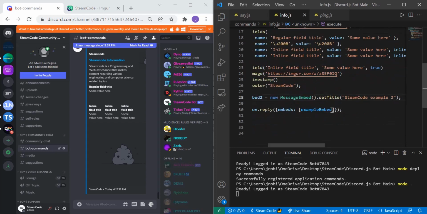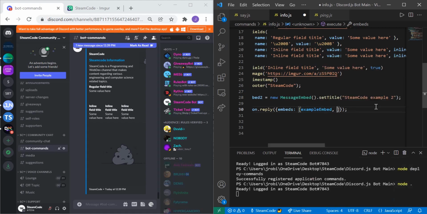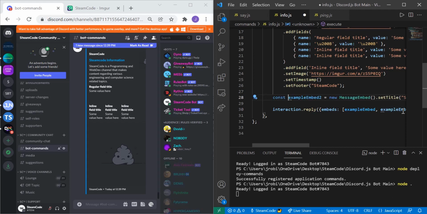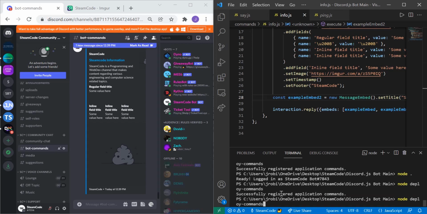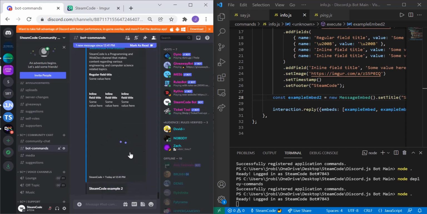So if we save this, well, first we need to put it inside of our embeds. So let's call this exampleEmbed2. So now we're sending both embeds. We need to set this as a constant first. Perfect. Now let's do the same process. So deploy the commands. Then run node index.js, and let's send it again. So /info, as you can see, the first embed sent just as normal, and the second embed is sent, but it only has a title, and the color is the default color, black.